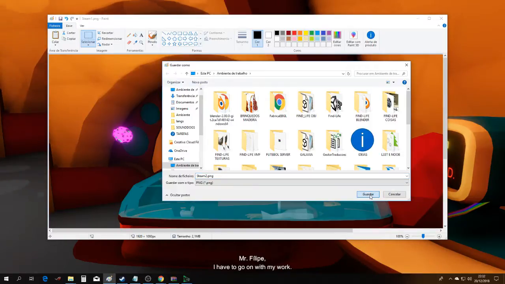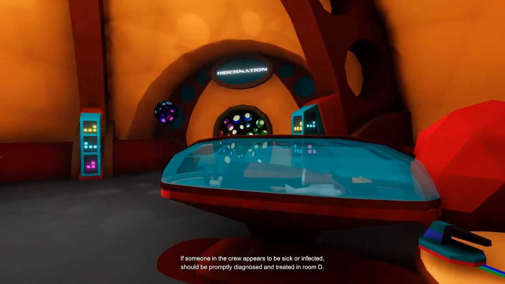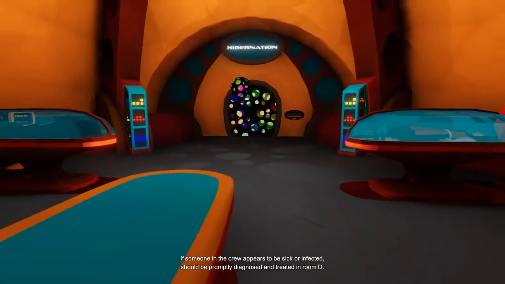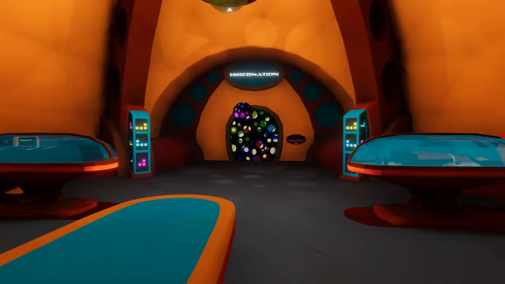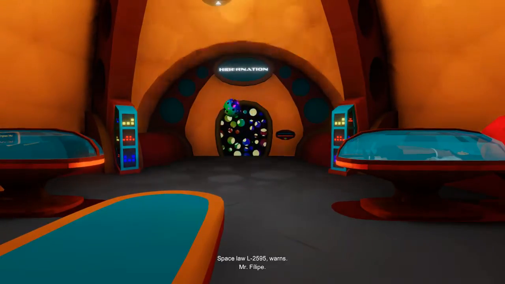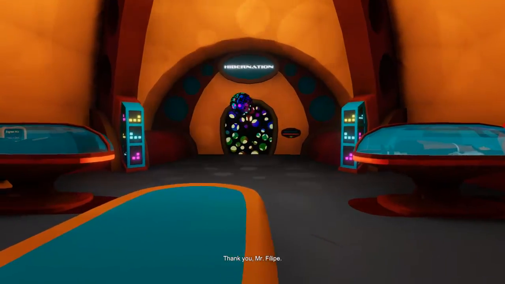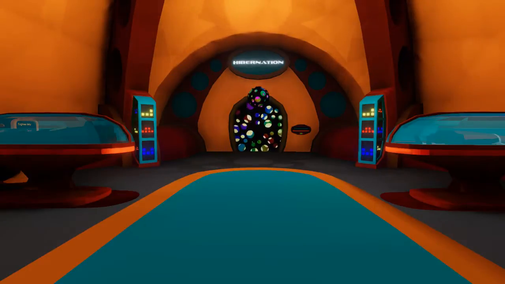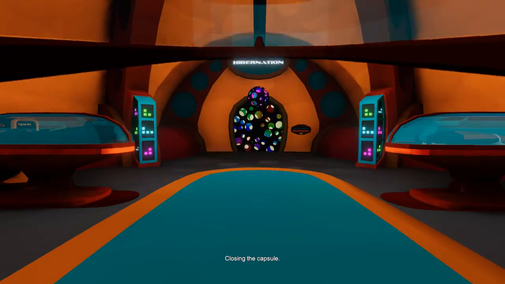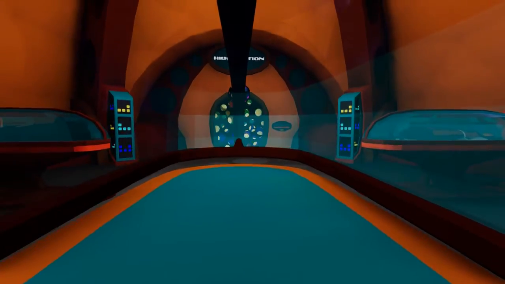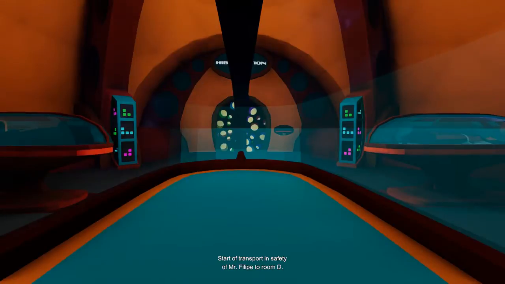Mr. Felipe, I have to go on with my work. According to the Special Law L2595, if someone in the crew appears to be sick or infected, they should be promptly diagnosed and treated in Room D. Space Law L2595 warns, Mr. Felipe, lie down in your capsule, so you can be carried safely. Thank you, Mr. Felipe. Closing the capsule. Start of transport in safety of Mr. Felipe to Room D.